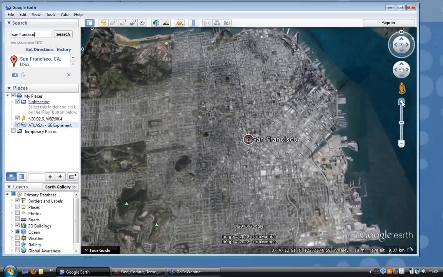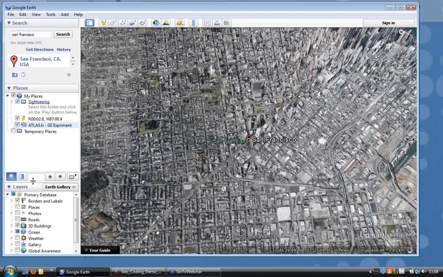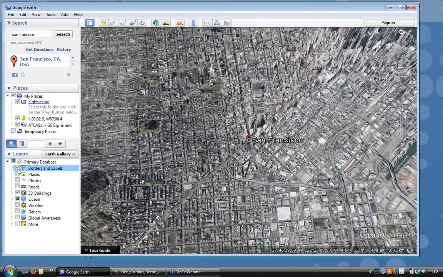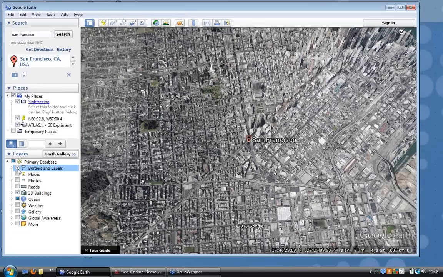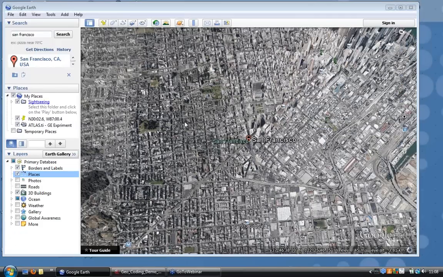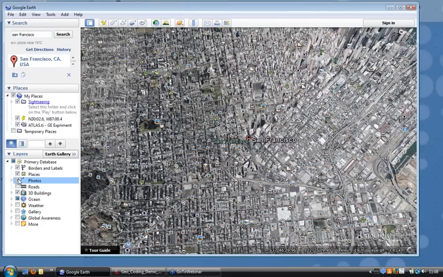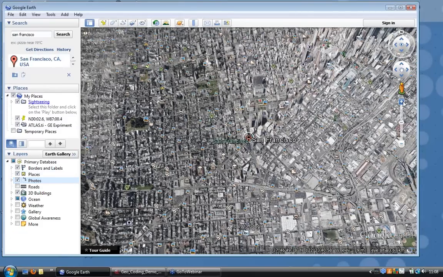The thing about layers here is that if you check and uncheck these things, borders and labels just show you political boundaries. If you click on places, it'll start showing you anything from aquariums to restaurants to anything that a Google user has shared with Google Earth. You can see all of these little icons popping up here, and when you hover over them, you can see the label. There are also photos that people have taken in Google Earth. Let me zoom in here. Anytime you click on any of these photos, you'll be able to see photos that people have added.